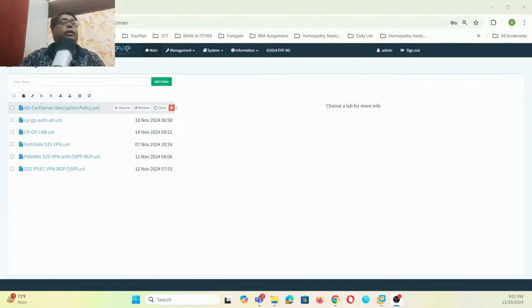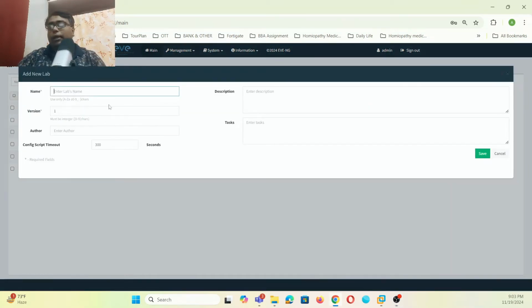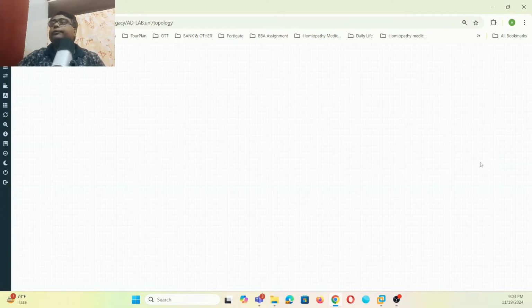Start with today's lab. So first I am going to log in to the UNG, and now we're going to add the topology. Let's go to create new lab, and then go to the AD. This is the AD lab, so I can give it the name AD lab, and then I can do the save.